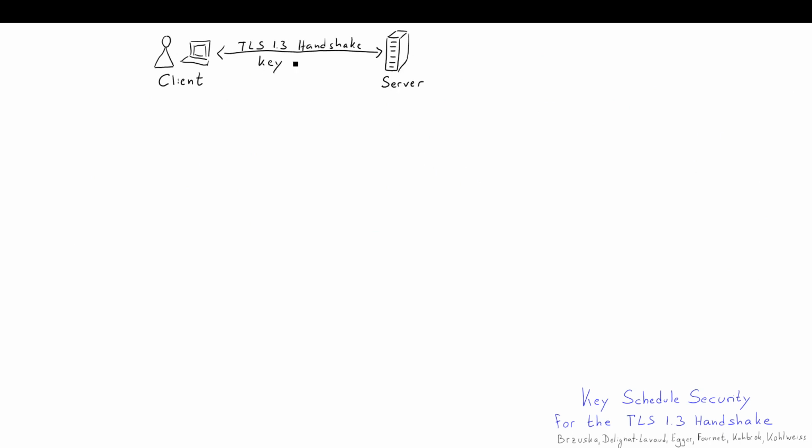The TLS 1.3 handshake protocol is a key exchange protocol which allows the client and the server to agree on a symmetric key K, which they can then use to build a secure channel to authenticate and encrypt their communication. And I will now focus on the handshake protocol, so let me remove the secure channel.